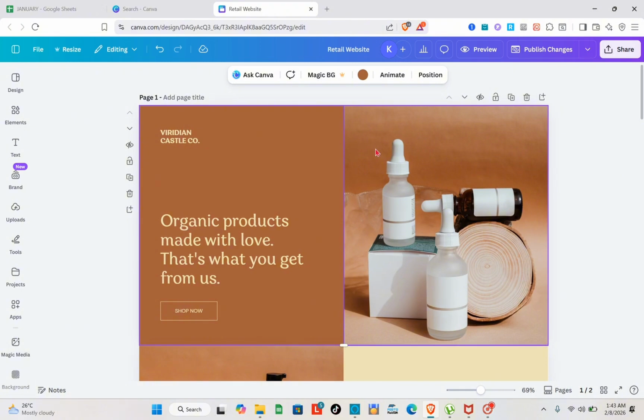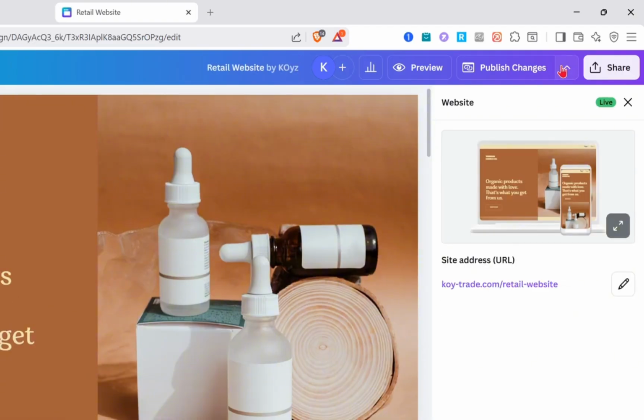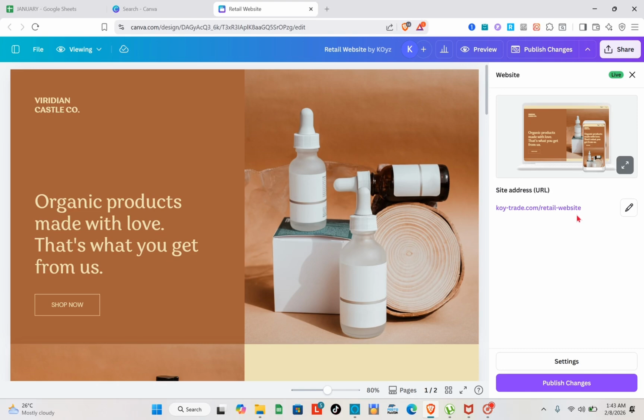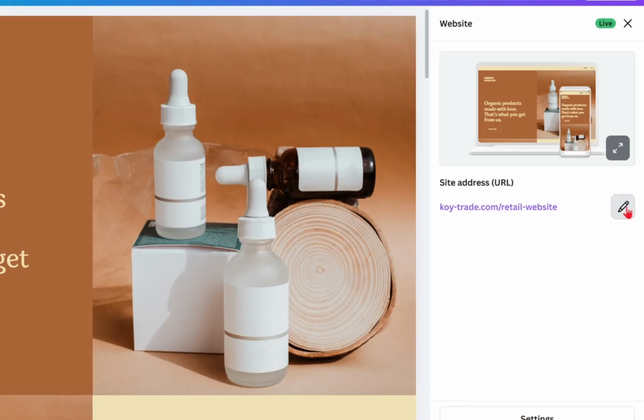So once you are here, you can see this publish changes option at the top and then this arrow facing downwards or the preview and settings. So tap on this one and then here you'd be able to see the site address or the URL. So you have this pencil icon beside your current URL. So all you have to do is to tap on this one.